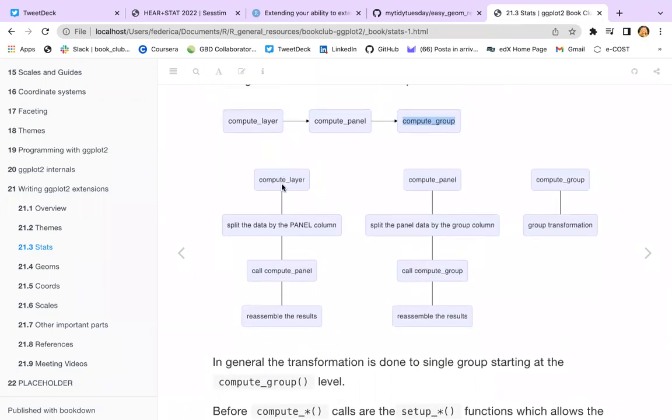For example, compute layer splits the data by the panel column, then calls compute panel, and then reassembles the result. Compute panel splits the panel data by the group column instead of the panel column, then calls compute group, this one here, and reassembles the result.